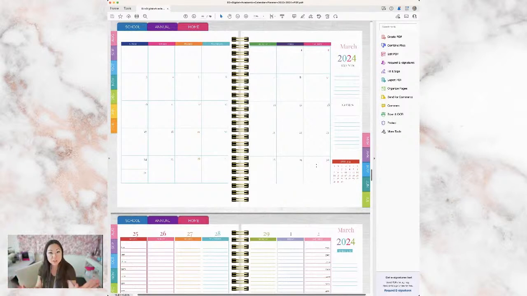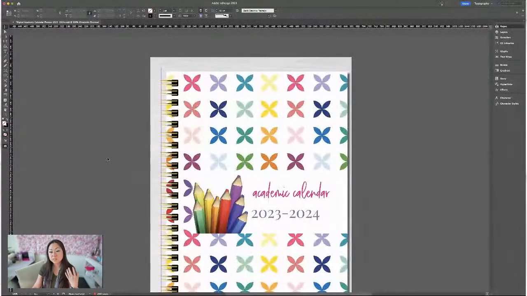So now that you know what you want to do, if you don't want to make any changes and sell this as is, this is the file you want to sell to people. If you are going to make changes, I'm going to show you how to do that inside of Adobe InDesign. So let's remove this. And I'm going to share screen. Okay, you should be seeing Adobe InDesign.